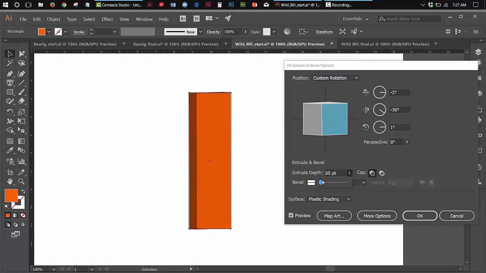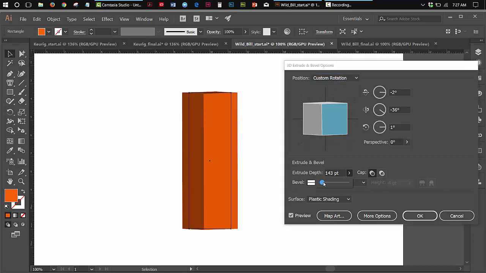And I'm going to take the extrude depth and start dragging it up. As you can see, what happens is it adds depth to this. I'm probably at around 160. So let's try 160 and click off of it for a second. That's pretty close. I may make it 165.